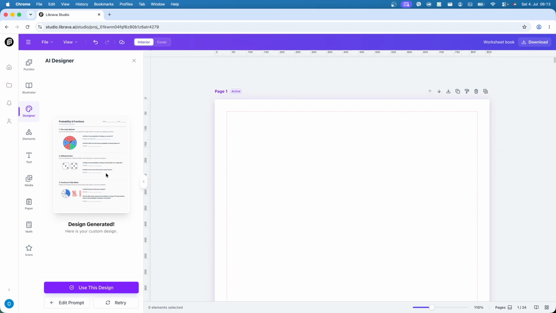All right, so we have our page preview here. I'm just going to go to page number 1 and click on use this design.